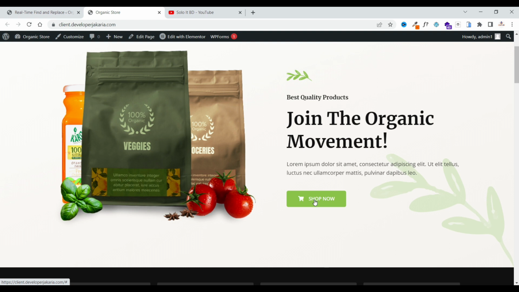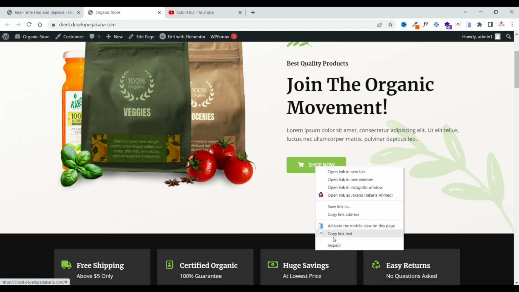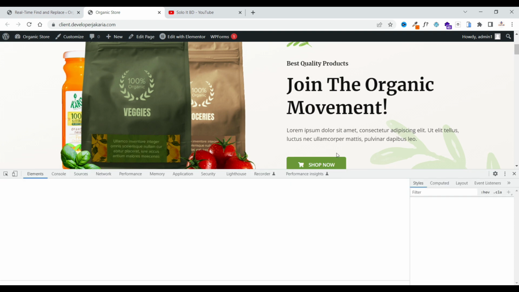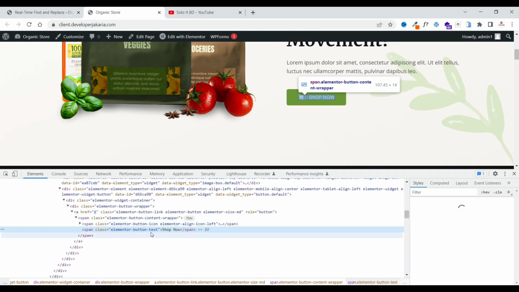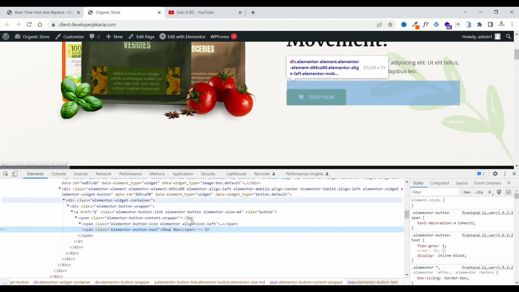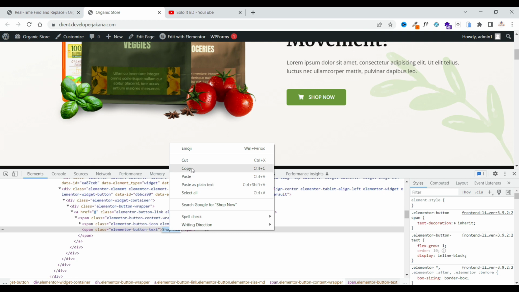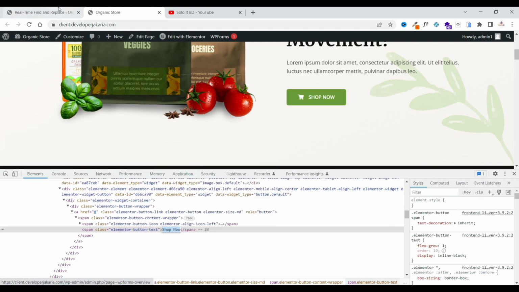Let me show you why it's not changed. As you can see, the text is uppercase. If I right click on my mouse and then click on inspect, you can see this code. So in the front end it's showing uppercase, but in the main code it's capitalized. That means this text and this text are not the same, it's case sensitive. So we have to copy this capitalized text, not this uppercase text.